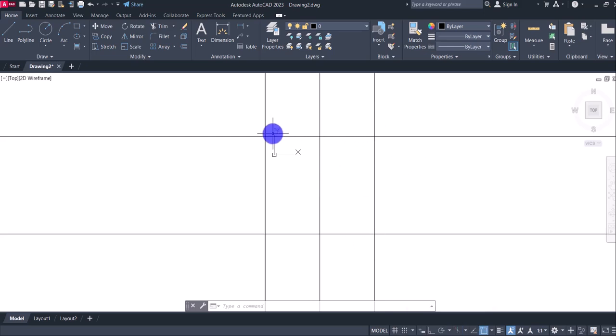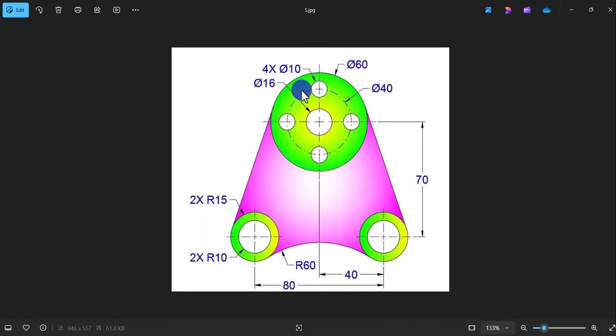Later on, we are going to make them broken lines. Now lastly, I'm going to draw this circular center line, of diameter 40, radius 20. So I will draw this circular center line of radius 20.